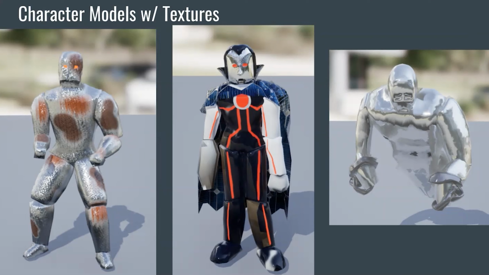I textured the cloak to look like solar panels. That's where he absorbs the sunlight, and that's where he converts the sunlight into energy. And I gave him a classic Mega Man style arm cannon.